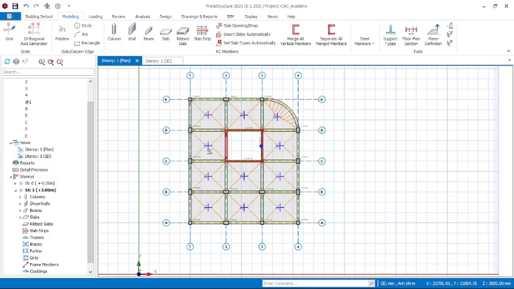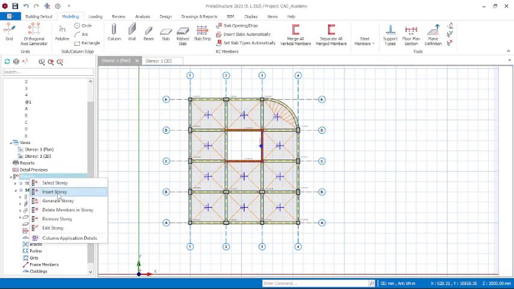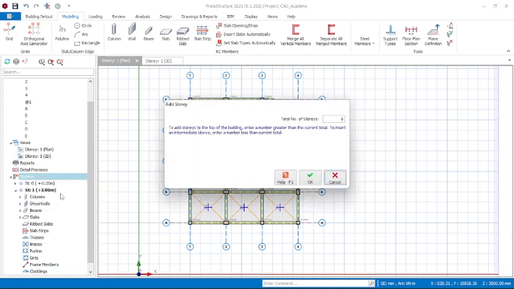Now I'm going to go here where it says story. So here in story, I'm going to click here and go where it says insert story. Here it's going to ask you the total number of stories that you want to insert. I want to generate 4 stories, so I'm going to add a 4. Mind you that the first story has already been created, so that first story is also counted. So we are going to have 4 stories in total. Here I'm going to click OK.